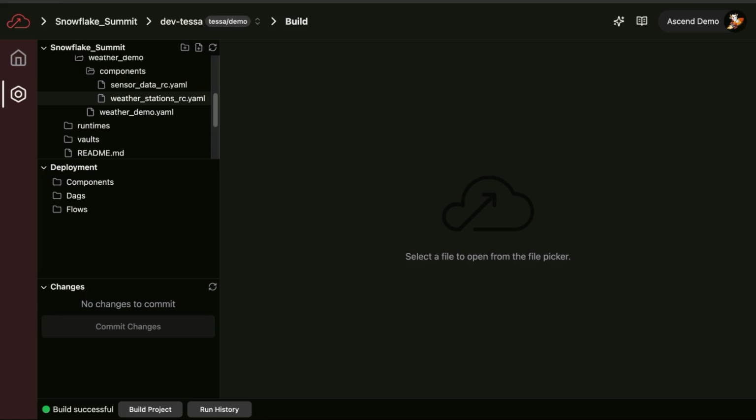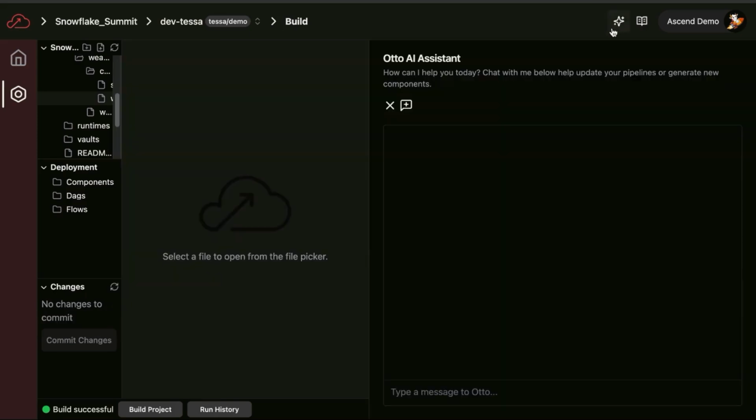Now I think we're going to need some transformations here. So one way that you can create these transformations is you can use this little button here to create a new file. Name that file. For SQL, it's going to be .sql.jinja. For Python transforms, it'll be .py. But I think we're going to go ahead and keep Otto busy for the day. And let's have him create those files for us.